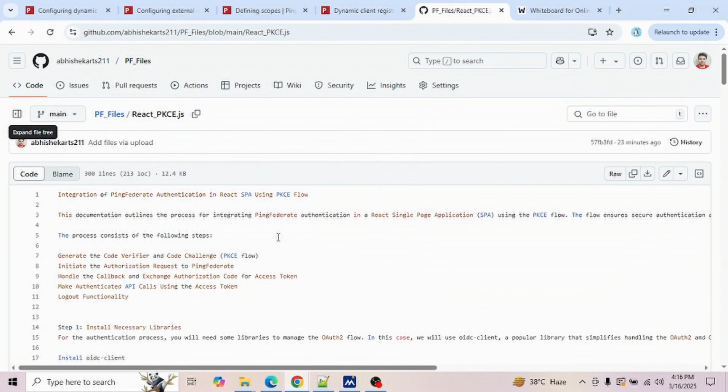This is my GitHub repository. I'll share this link in the description. So yeah, this code whatever I'm going to show you, this is basically tested on a real-time application. So maybe you can try and let me know if you see any issue.